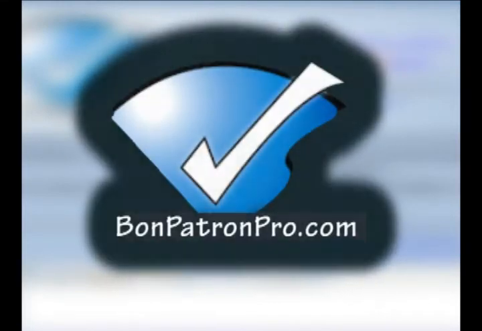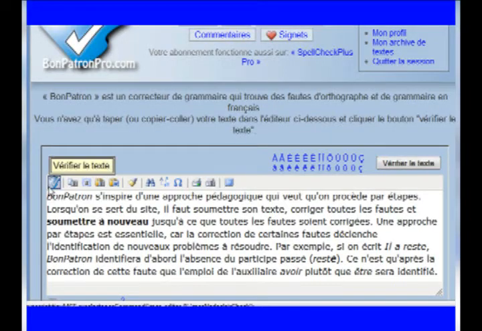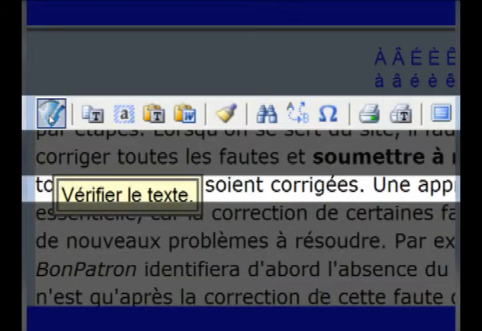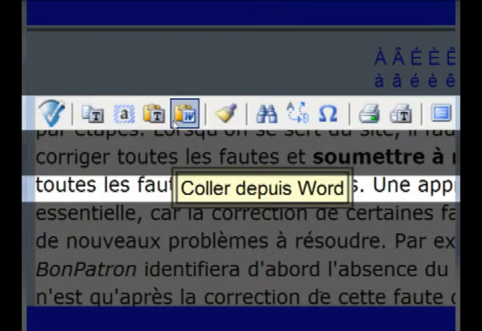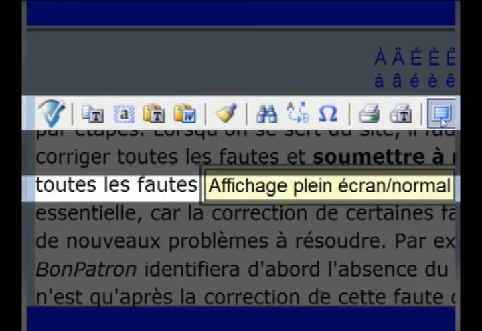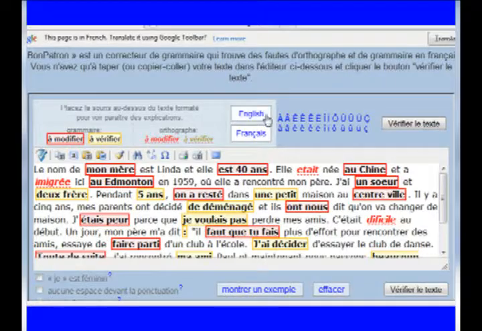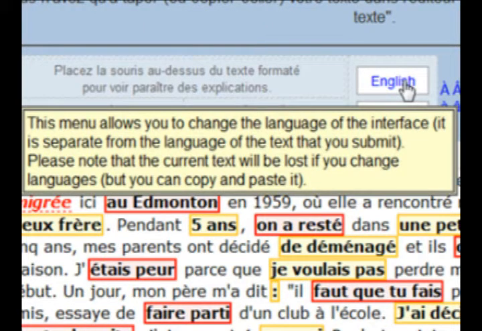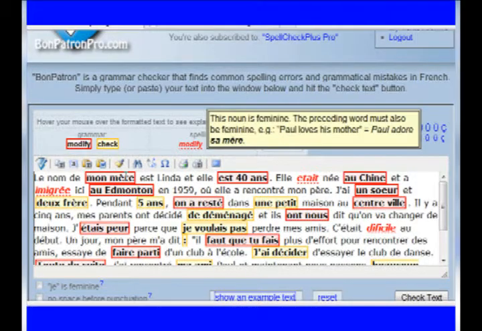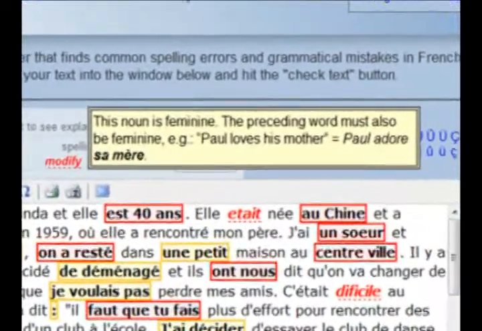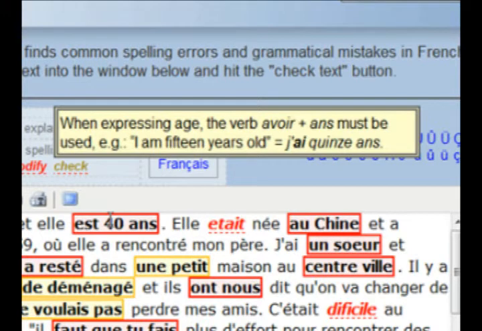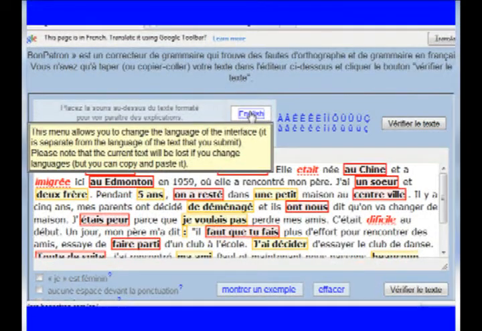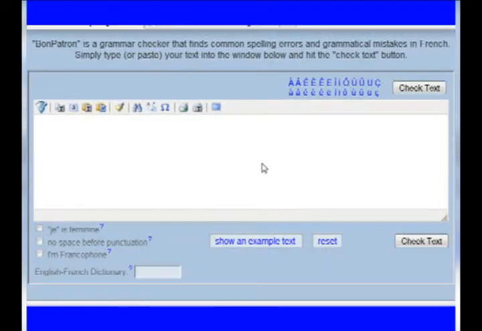Let's have a look at the site's various features. Above the editing window, you'll find buttons that help with checking, copying, pasting, printing, and enlarging the editor window. Above the editor in the center, you'll find buttons to receive comments in English or French. For example, if you choose English, then resubmit a text, all explanations will be given in English. This can be helpful for beginners and for parents wishing to help their children with homework. Note that the current text is erased when you change the language.